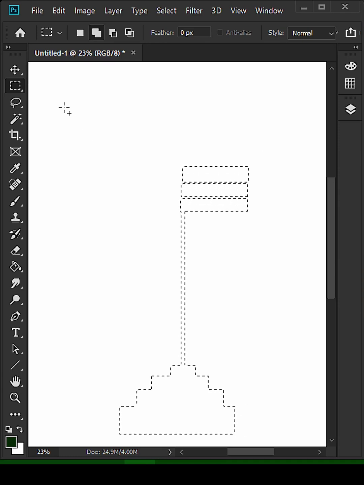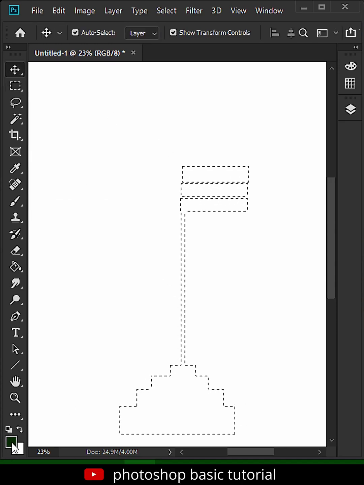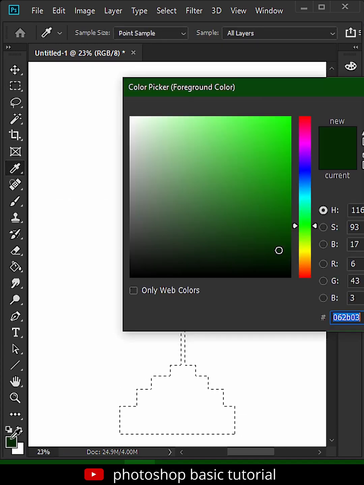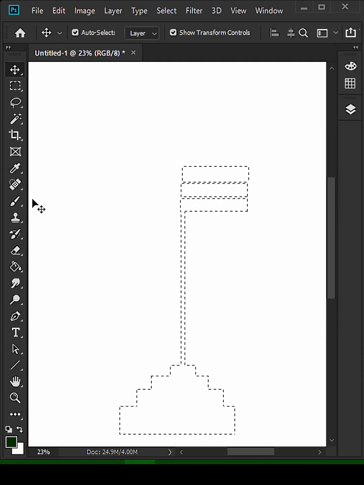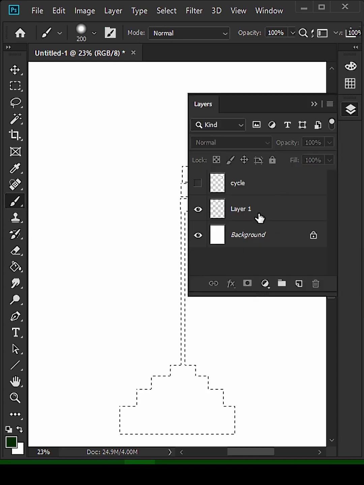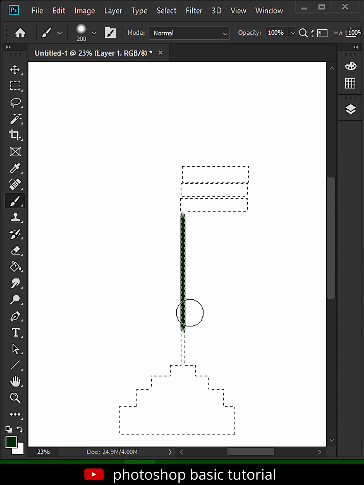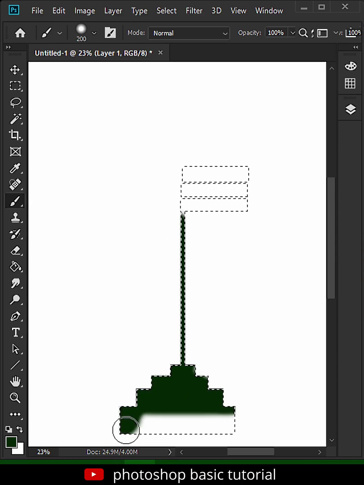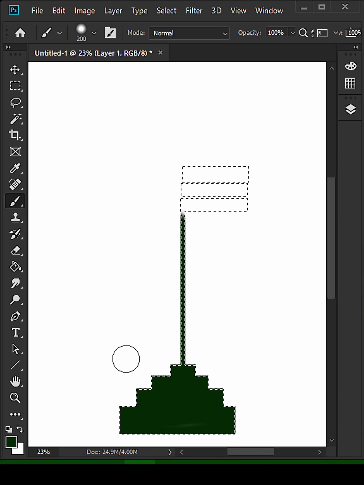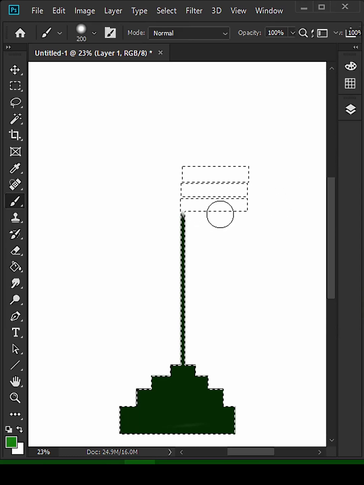Now the selection is complete. Now go to the move tool and select the color. Now this is a green color. Okay, then go to the brush tool and the selection is here. And now go to foreground color, select the green, and zoom in.